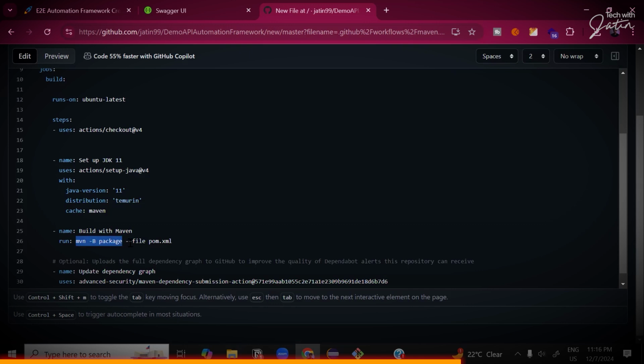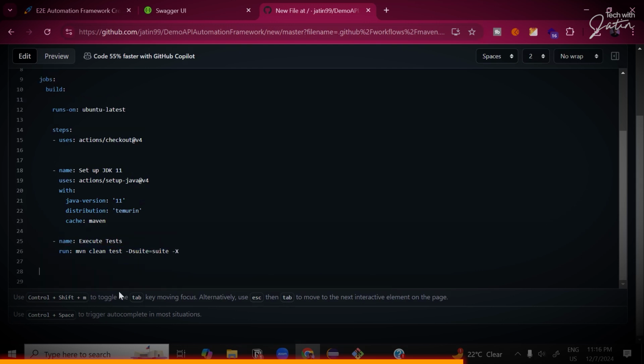This is where you will be writing your command. So I'm just going to say execute test. And I'll write the command over here. Maven clean test -D suite equal to the suite, and just give -X. Remove these things. This is optional.